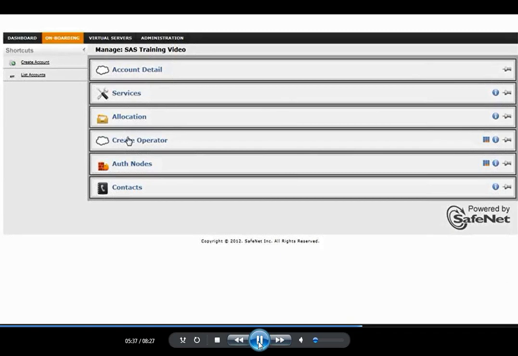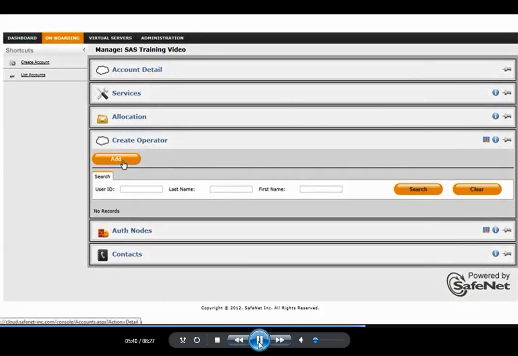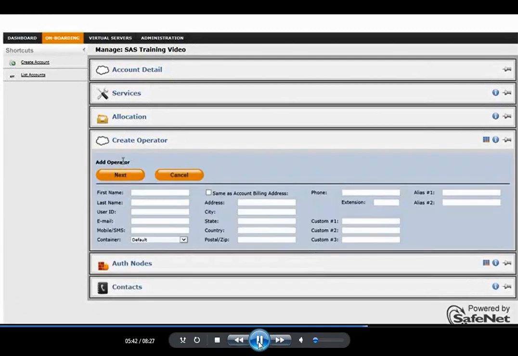The next step is we're going to create an operator. To create an operator, we click on Add, and we must define the minimum requirements, which is a first name, a last name, a user ID, and an email address. We can also harvest the billing information. We have some custom fields, 1, 2, and 3, and we also have the ability to define aliases. So having different user IDs to the same token. We click on Next.